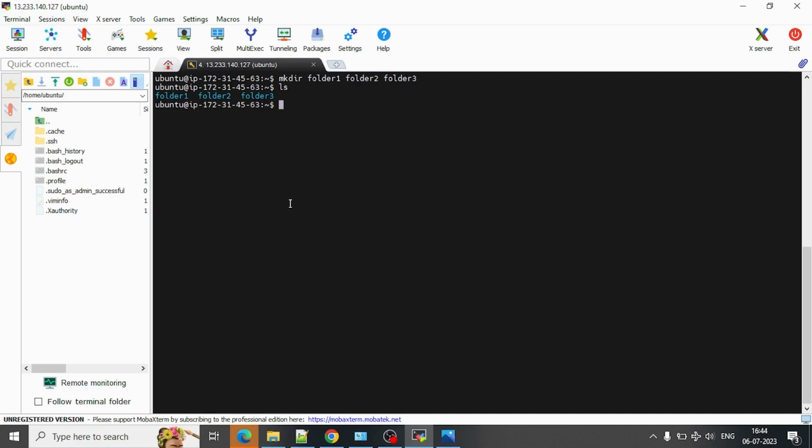In case you want to create files, not folders, for that we have the command touch. For example, if I want to create 2 files, you can just write file1.txt, then file2.txt. What it will do, it will create 2 files.